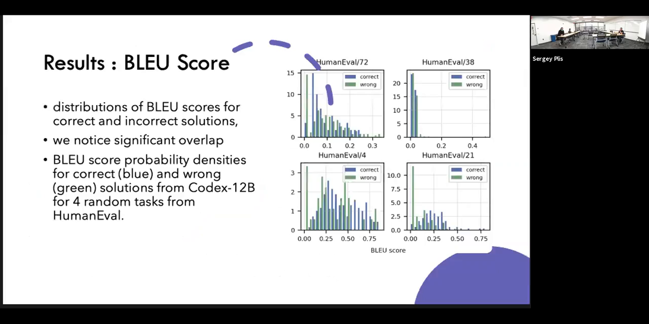Yeah, so this is the BLEU score, which is a metric for evaluating generated text against a reference text. If you get a perfect match with the text, then you'll get a score of 1. And if you do not get it, then you'll get a score of 0.